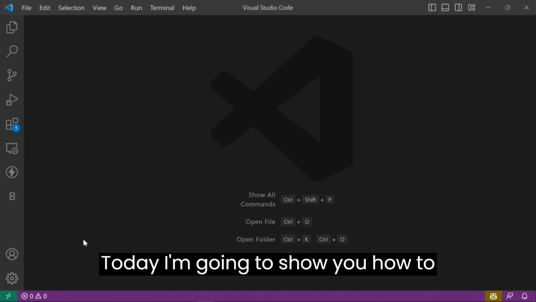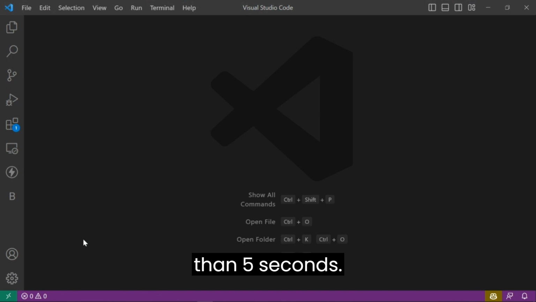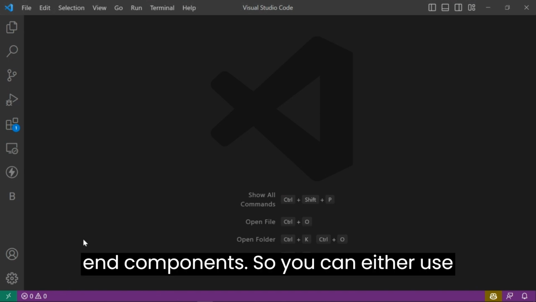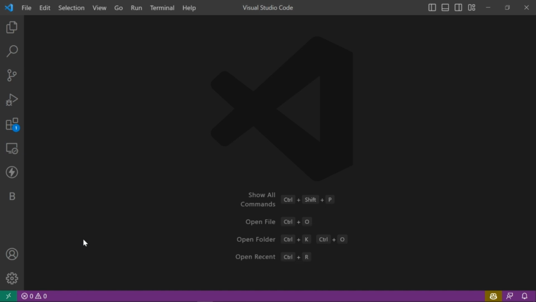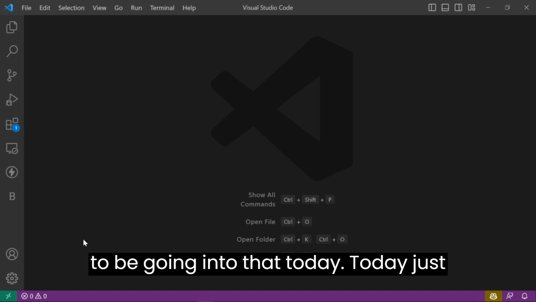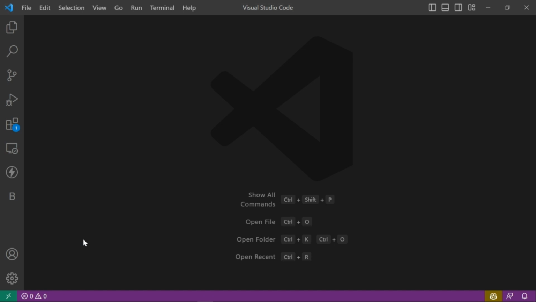Today I'm going to show you how to create your React app in less than 5 seconds. React is used for creating front-end components. You can either use functional components or class components, but we are not going into that today. Today I just want to show you how you can create your React app.